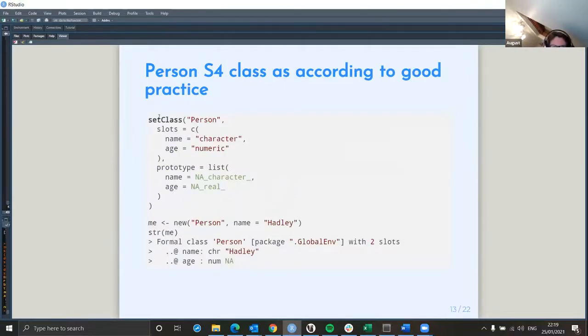So as you can see over here, we set our person class. We put our fields in, which are name and age. And then we have the prototype list, which is basically just the defaults that go in there, and it's highly recommended that you add those. So when we define a new object, we define that it's going to be the class person, and then we put in our name in the field, which is Hadley, and because the age is missing, it automatically puts in an NA real number, or missing value, for numeric.